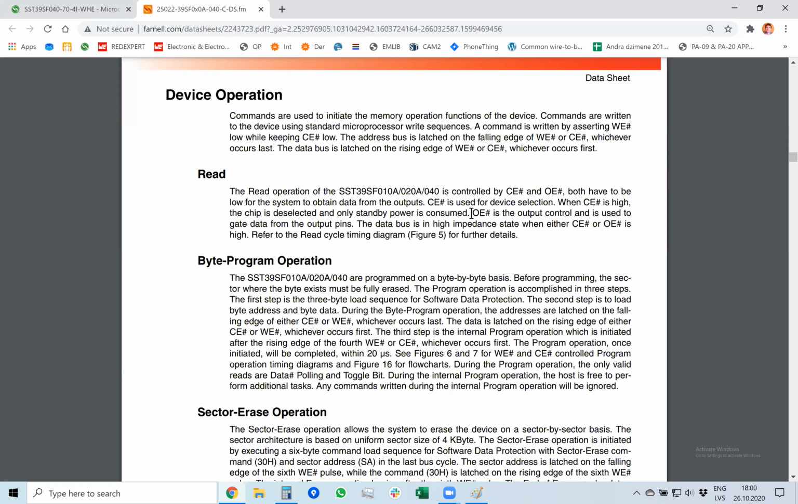And then you set output enable low, and it will output the value of the selected address on the data lines. Programming is a little bit more complicated. So after you have read the data, you just set chip enable off, so the chip is off. Programming is a little bit different.